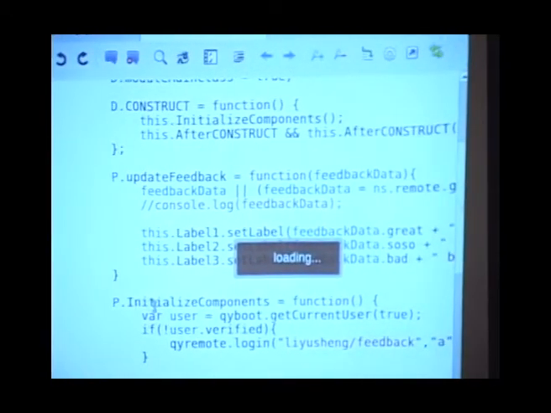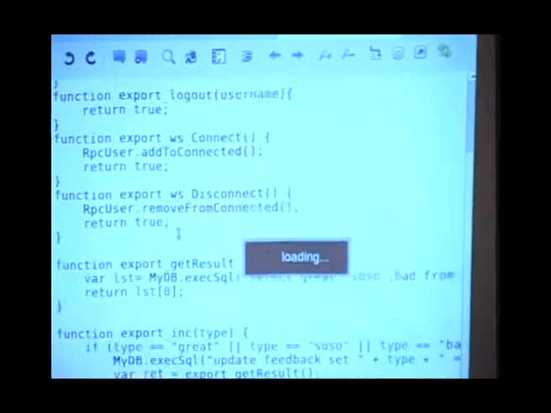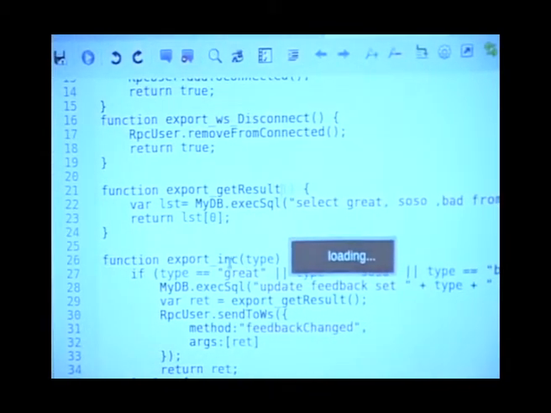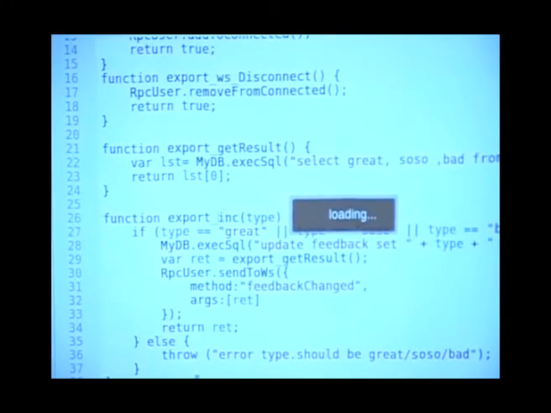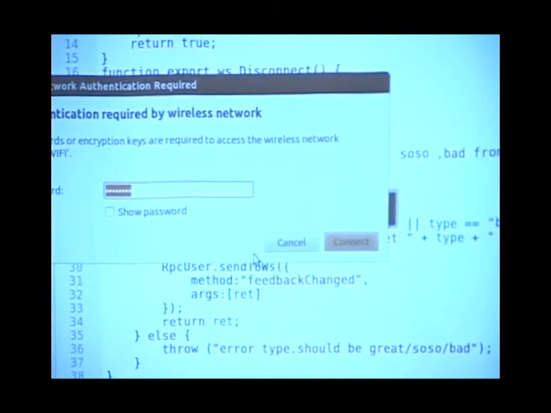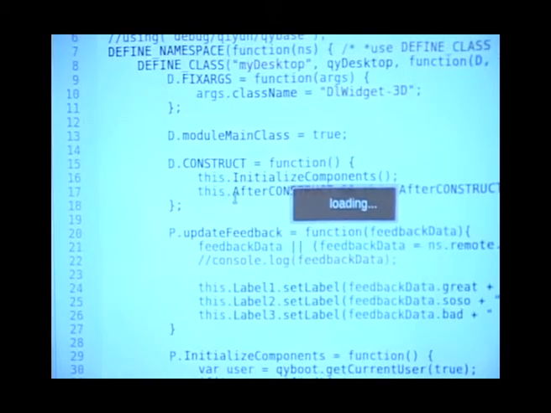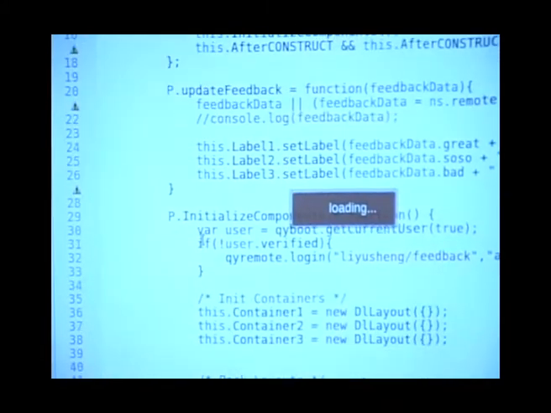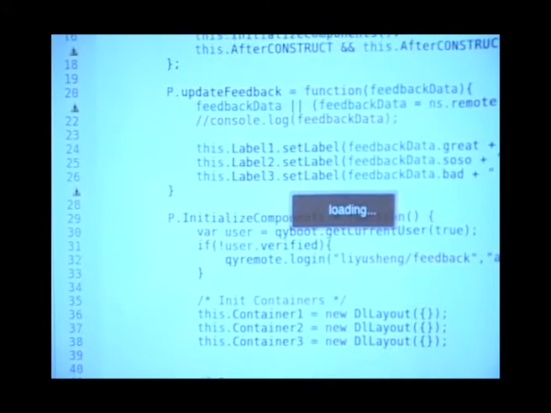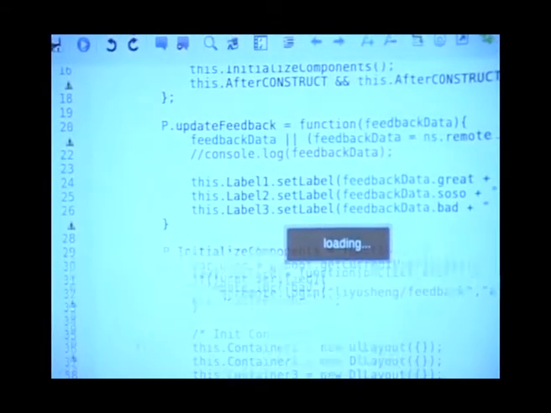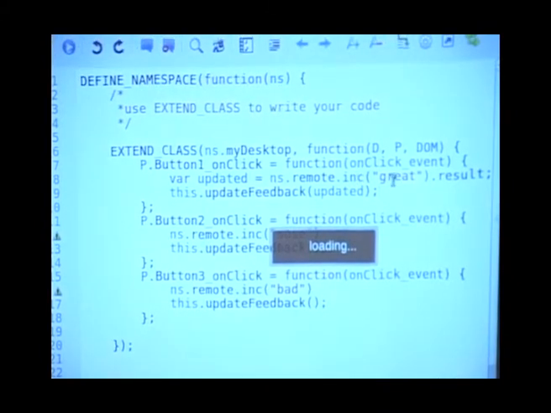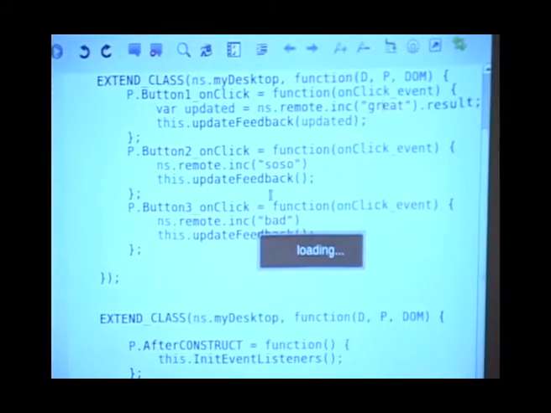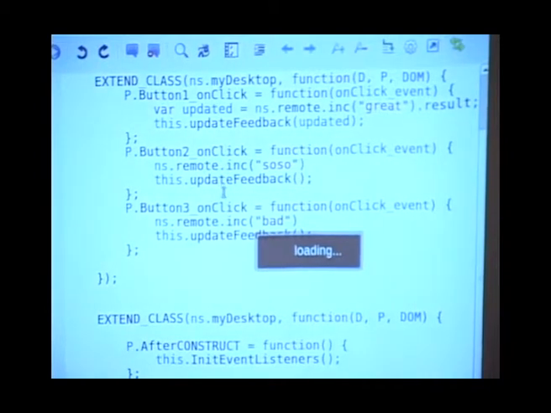And the other one is increment, because we have some kind of increment here. This is an RPC function. This function body will be run inside the server. When this function is called, it is this one, INC, because button one is the great. So we will increment great. It's all the same thing going on here.